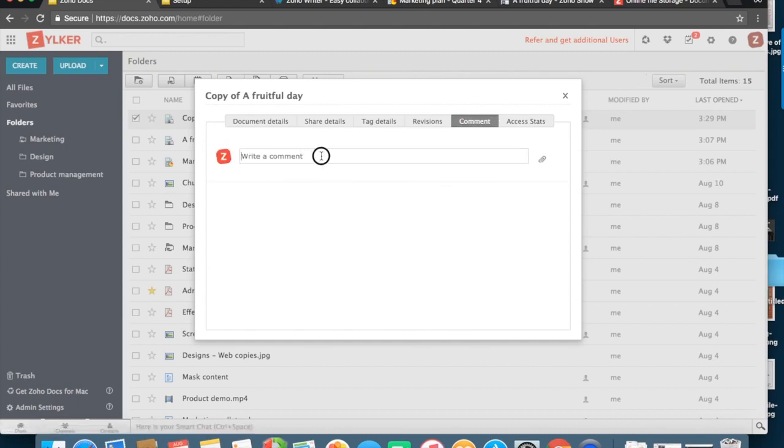You can also enter comments into the document. And just click on the comment button that is over here.